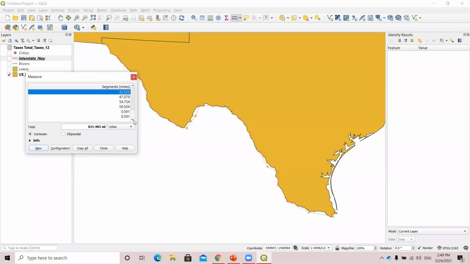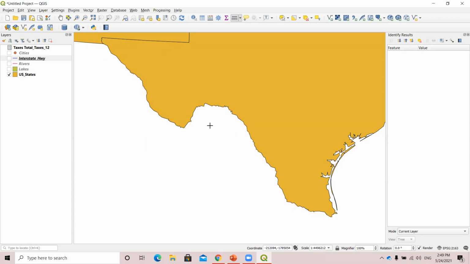So you can scroll up and down. If you are interested in one segment, you can just get that measurement. Okay, this was another tool that I wanted to show. Whenever you don't need that, you can just click and everything is going to disappear from your map.